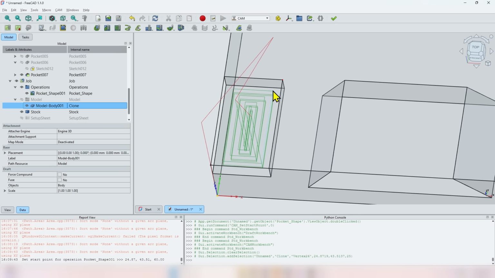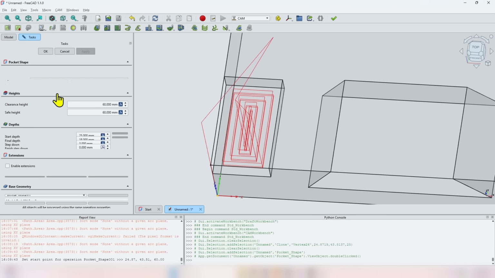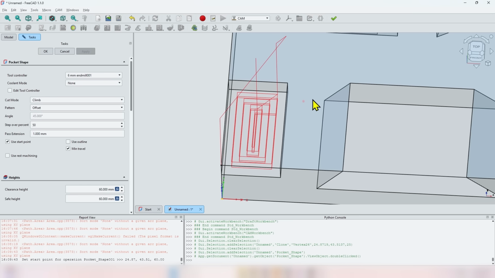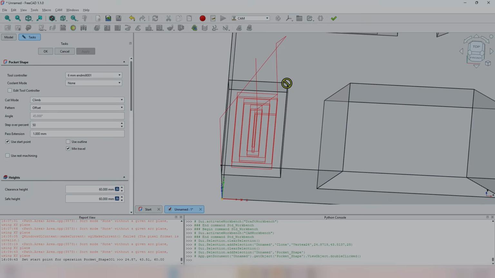If I need the operation to actually start milling from this corner, there is one more thing that I need to set. Double-click on the pocket shape operation and check the min travel option. You can now see that the toolpath will start in the closest point to the selected starting point, to the closest toolpath point to the selected starting point.